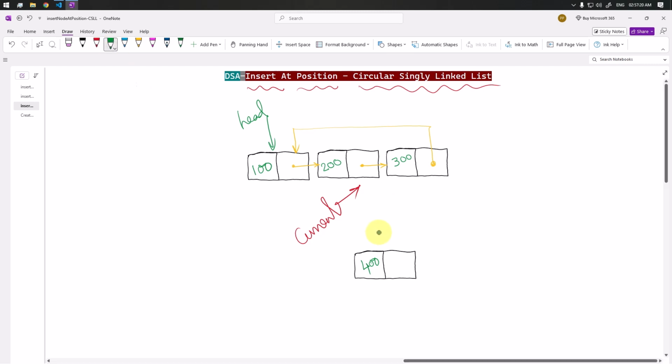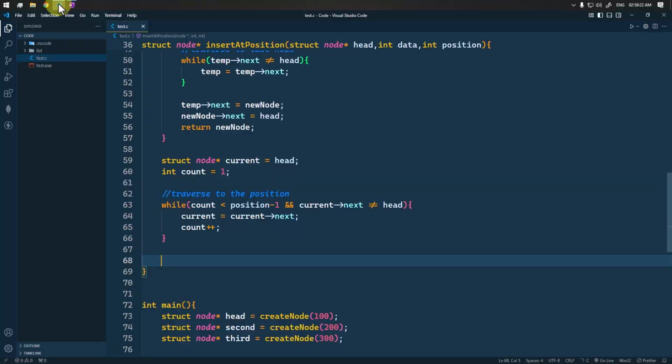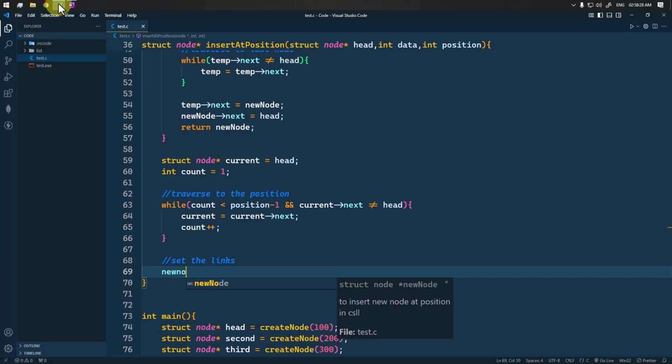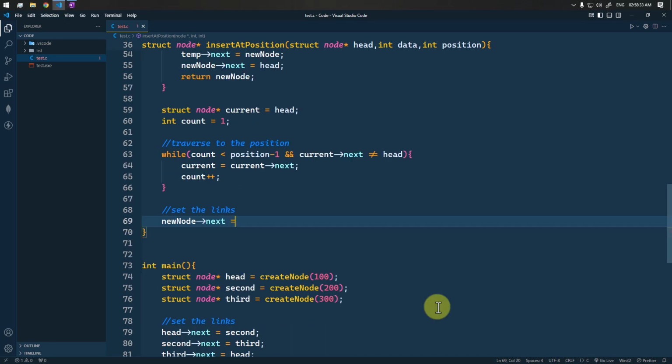So suppose we wanted to insert this new node at this position, so the current pointer should point to this previous node. Now we have to modify the links to include that new node in the circular linked list. So the new node's next pointer should point to this node, which is current pointer's next node. So here we can set the links. So the new node's next pointer should point to the current pointer's next node.